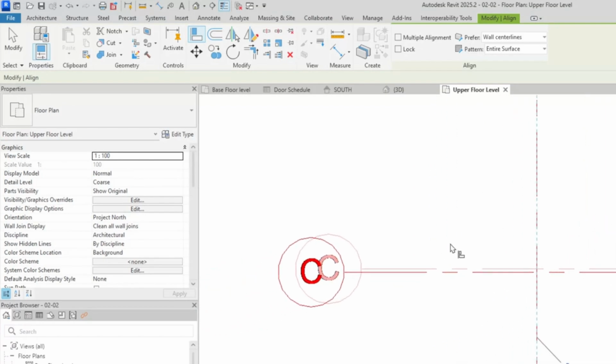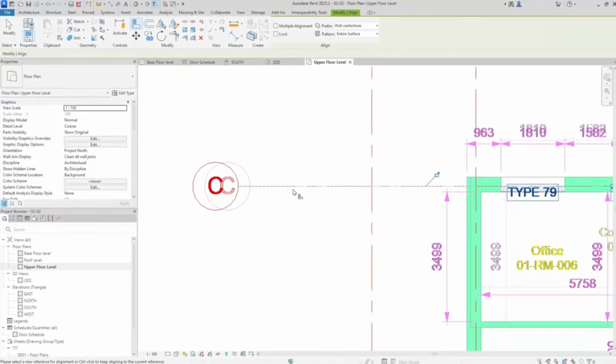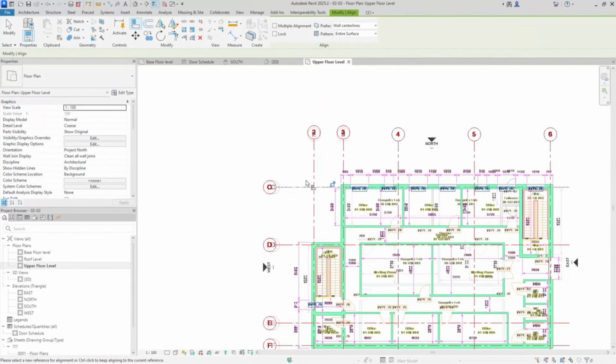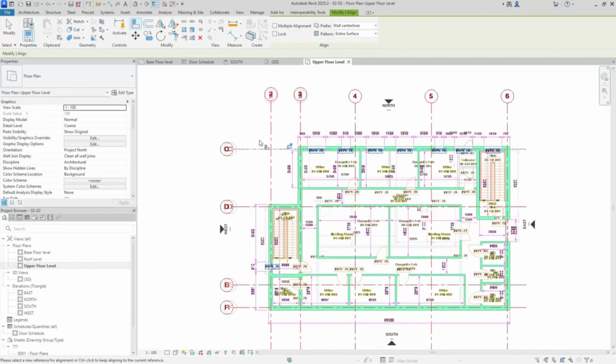To fix the vertical position, do the same with grid C, clicking to select the lower ground floor grid, and secondly, click the upper floor corresponding grid C to fully align the plans. Press the Escape key twice to end the Align command.